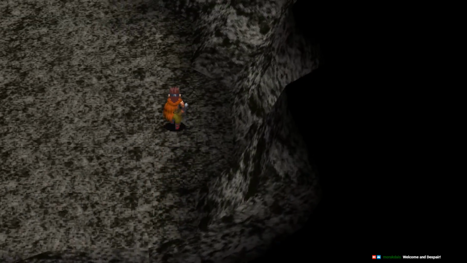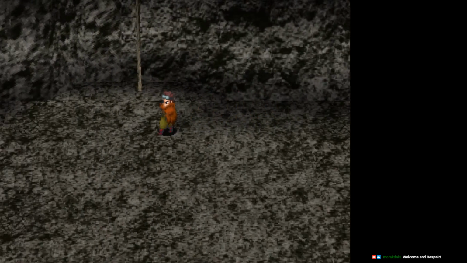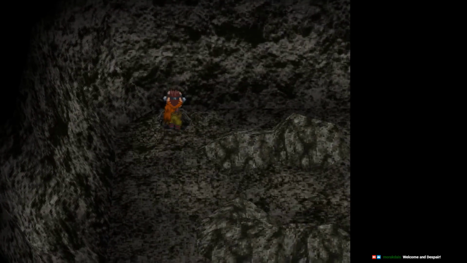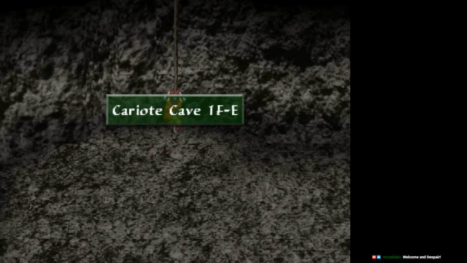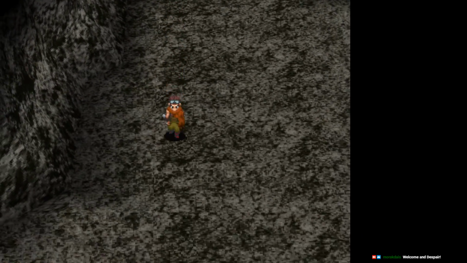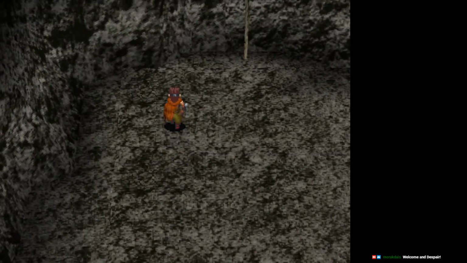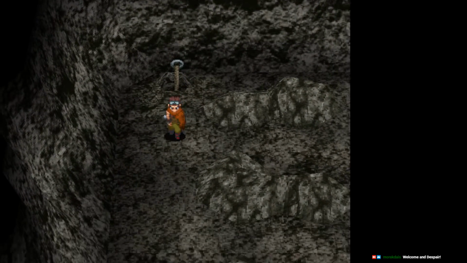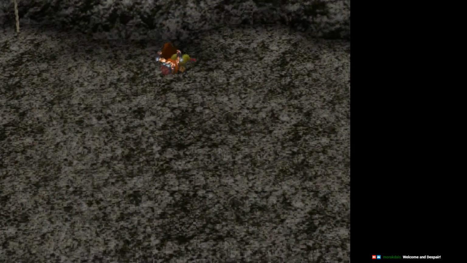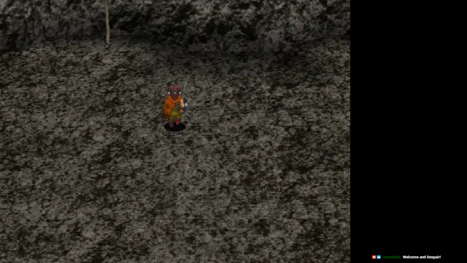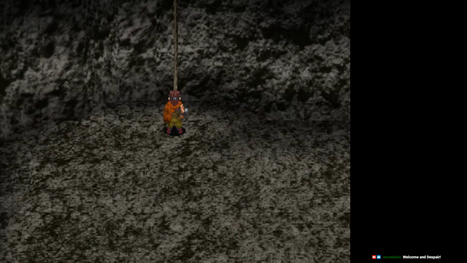Jesus, this room is huge. Oh, wait a minute. There's treasure in here. Wait a minute. No, there isn't. This is the traps room. Yeah, invisible floors.